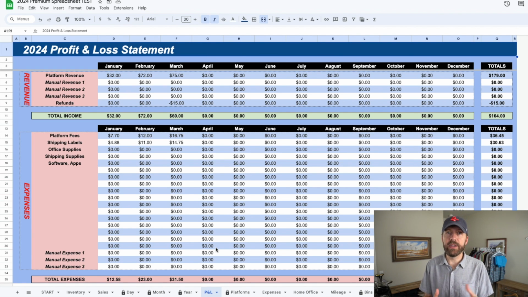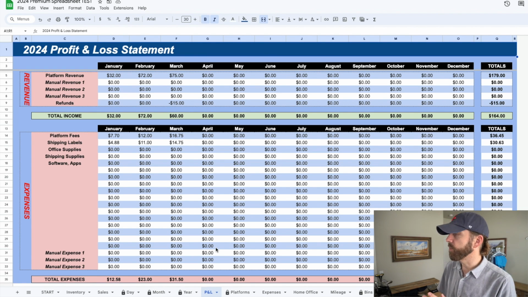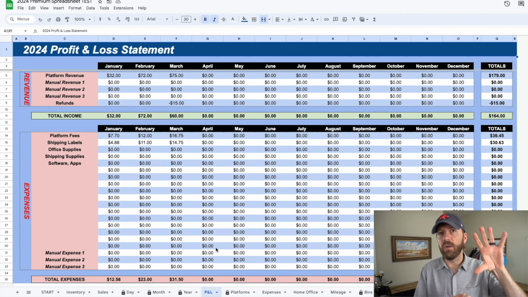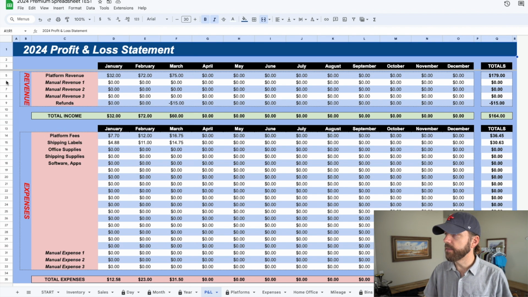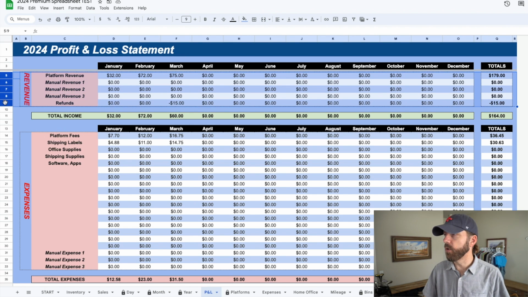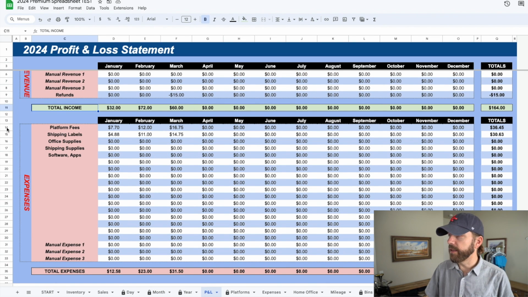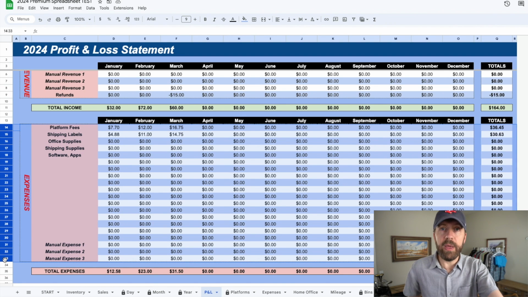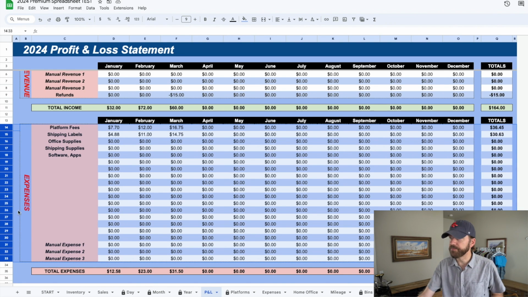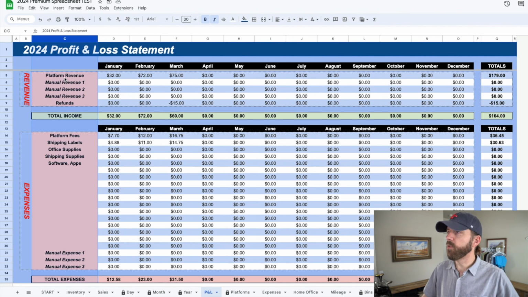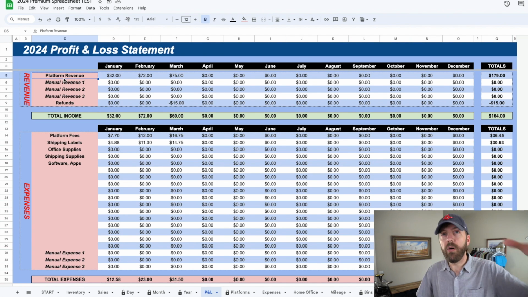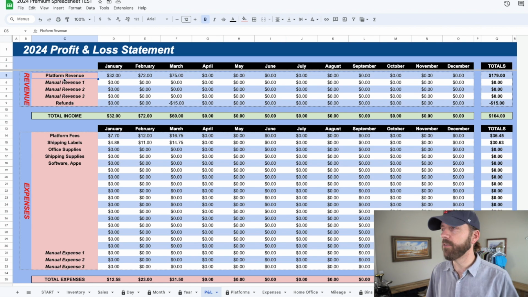This is new for me this year. I didn't have this on last year's spreadsheet, so I'm going to spend some time explaining this. Basically, the profit and loss statement is taking all of your revenue, so this top section here, your total income, so it brings in all the money you've made, and it subtracts all the money that you've paid, so your cost or expenses. When you look here, platform revenue is going to be that. It's going to pull in all the money you've made, whether it was on eBay, Poshmark, Mercari, Facebook, Depop, whatever it was. It's just all the money you've made in that month.